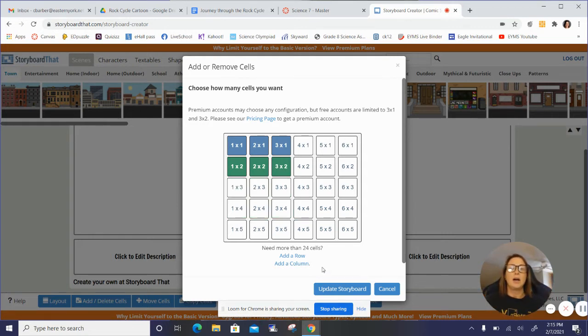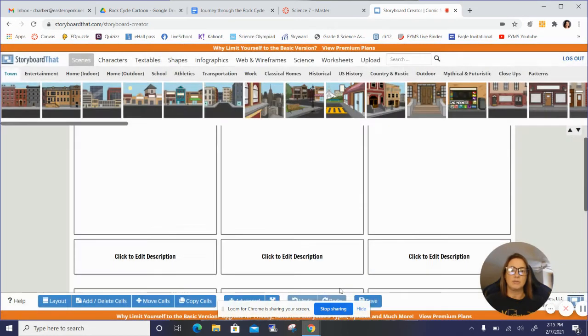Again, you're going to need to do the 3 by 5 just to start you off, and then you're going to update your storyboard. Because I'm on the free version right now, I can only do a maximum of 6 slides.